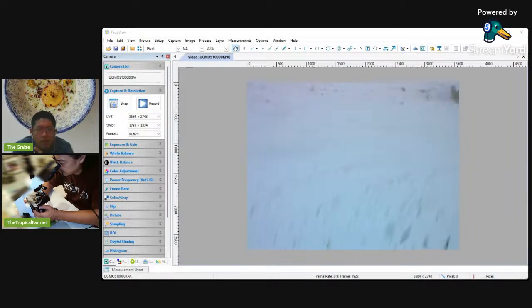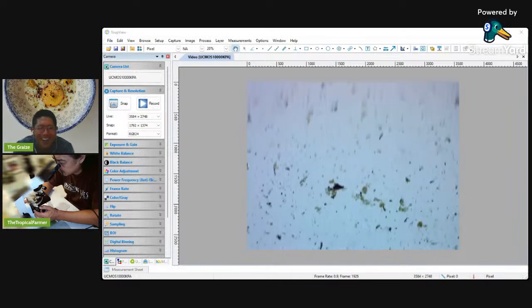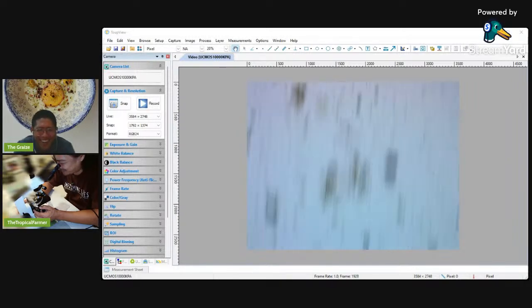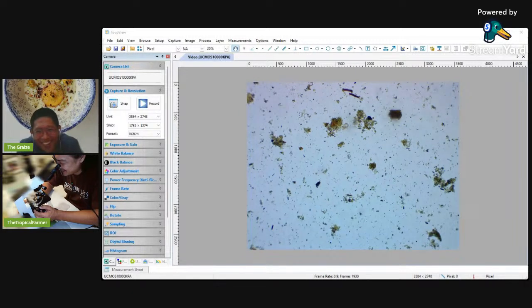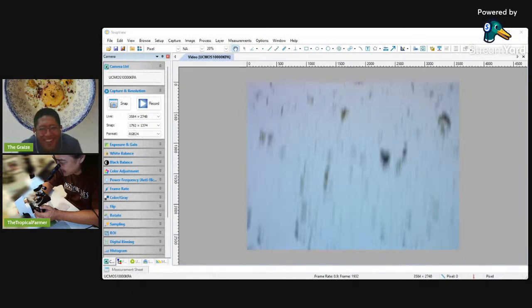You okay? Can you see COVID in your microscope? No. That's a different animal, please.